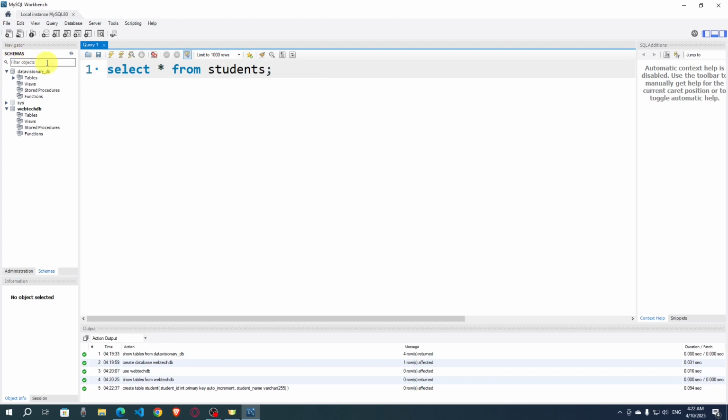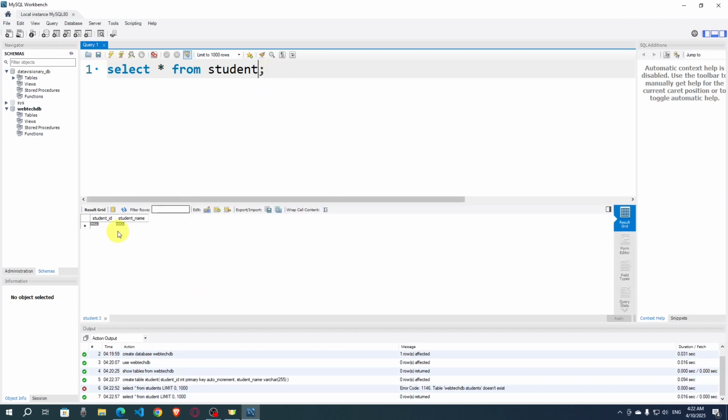Maybe student, right? Okay, and here you can see we have student_id, student_name. Now let's say I want to insert a row. So I will say insert into the table name is student, and I'm going to add only student_name.